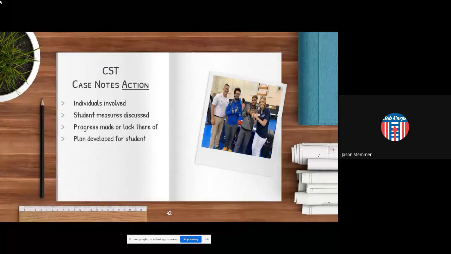Okay, it needs to include who was involved. So if the counselor and more than one dorm staff was involved, or if the rec staff is present, or if one of the recreation or counseling managers was involved, you can include them in there as well. What student measures were discussed, any progress made, or if the student is stagnant, and then what plan that team developed for the student.